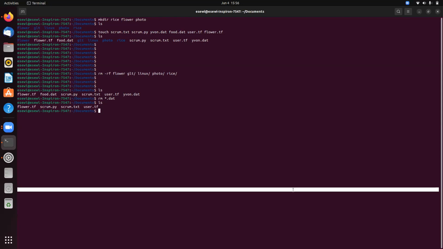Now remove everything that ends with .tf. TF is the Terraform extension. Do I still need to use the wildcard? Yes, because you are removing more than one. That's why you use a wildcard.